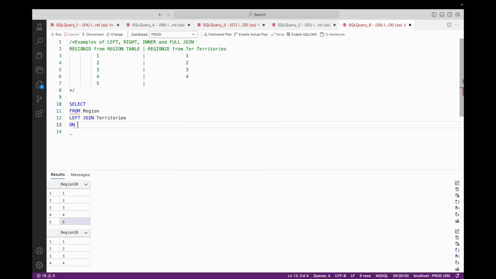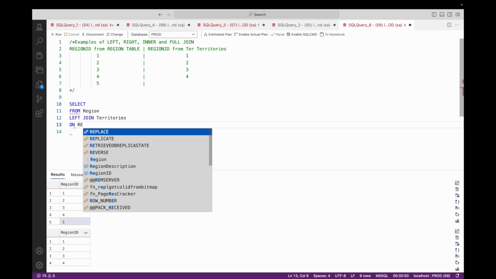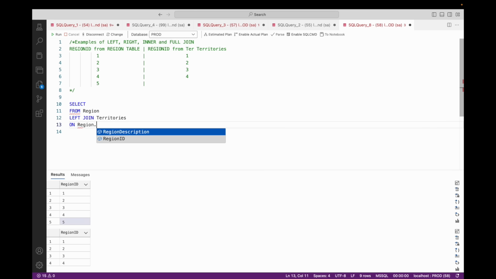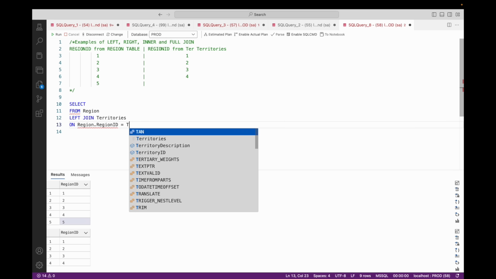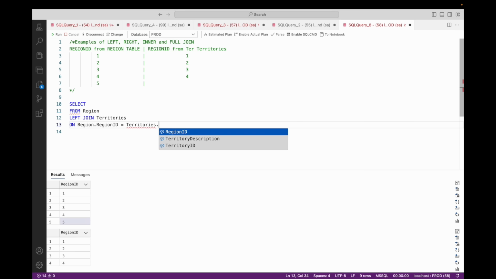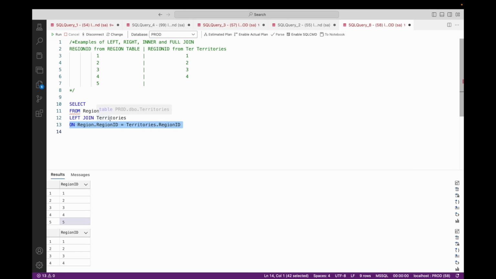Now what I will do is I will just say region, dot. As soon as I type dot, you see it shows me the columns that the region table has. I will say region ID equals territories dot region ID. This is the line of code that builds a bridge between the territories and the regions. Because of this line, guys, you now have a connection between territories and regions.